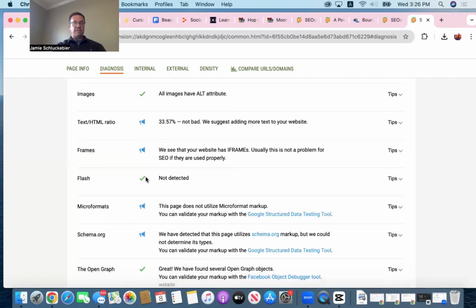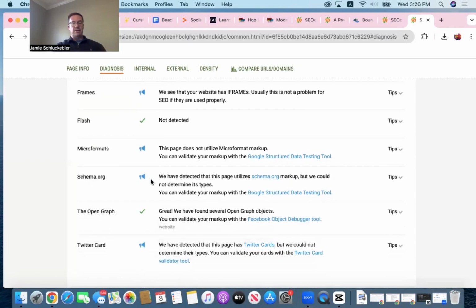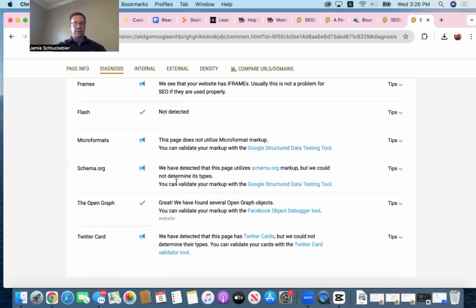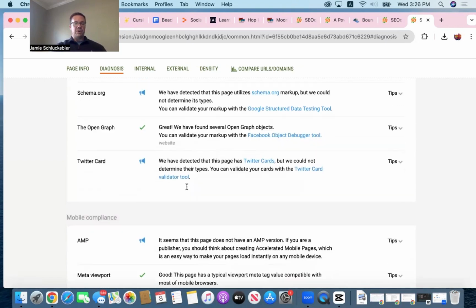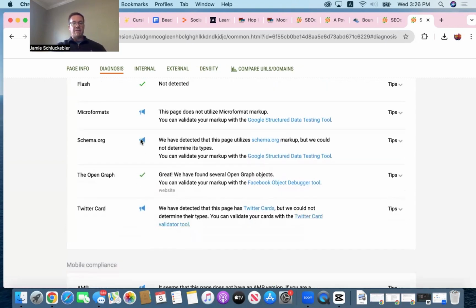Frames, don't worry about that. Flash, don't worry about that. Schema. Now I have schema on my site, but this is showing that we have detected that this page utilizes schema, but we could not determine its type. It knows my type. I just have a lot of schema markup on my website. So it's confusing this audit software. So anyway, I'm good on that. Usually you're probably going to have an X right there. Most people don't have schema markup. If you want to learn how to do it, there's a course for it.